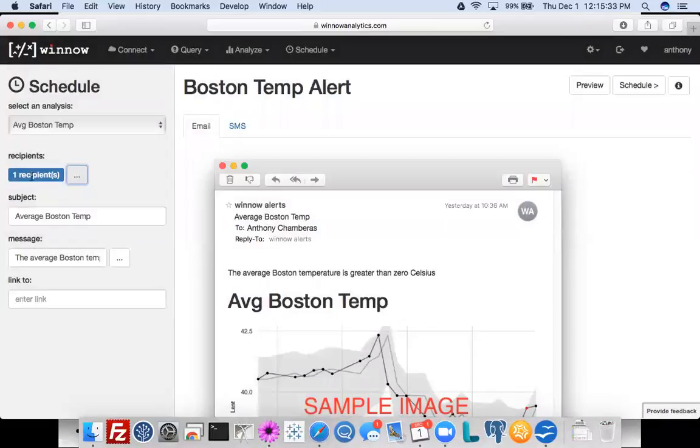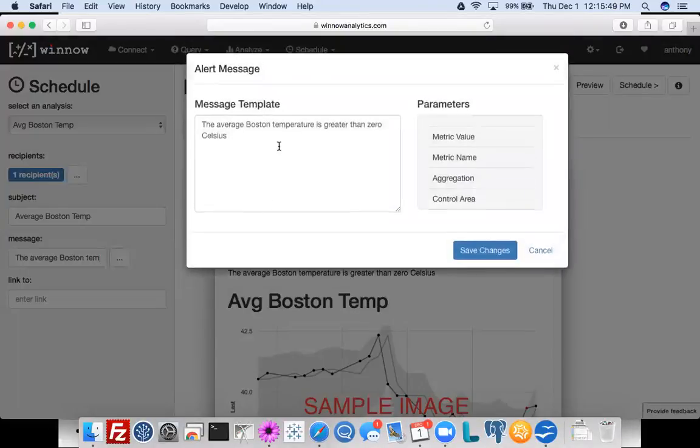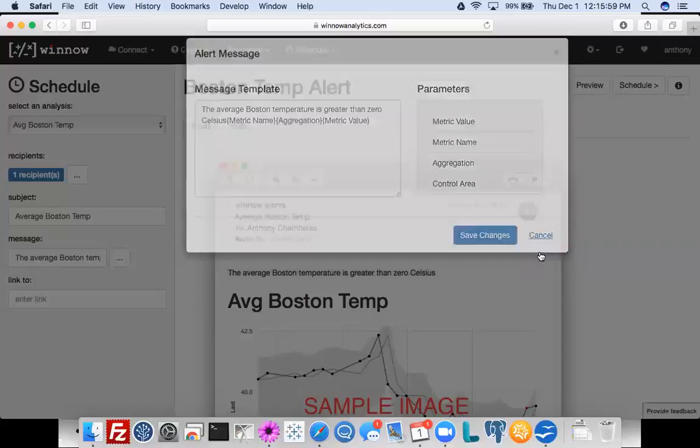And then in summary here, I cancel that, but in summary, it will show you how many recipients are scheduled for this. There's the ability to add a subject line to the email, and the ability to customize the message that is going to go into the email or the text message with some variables that you can drop in. If you want to drop in a variable about the aggregation or the metric name or what the metric value was, you can do that.